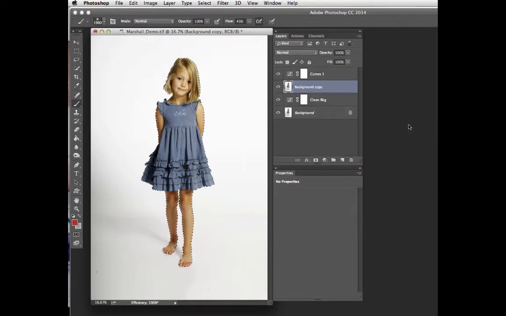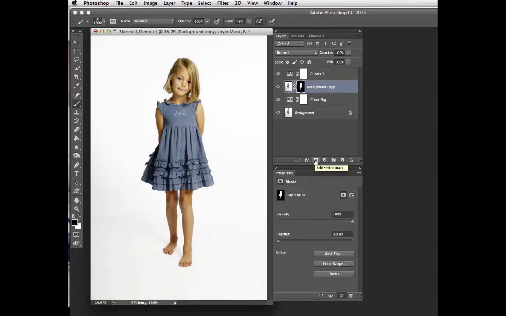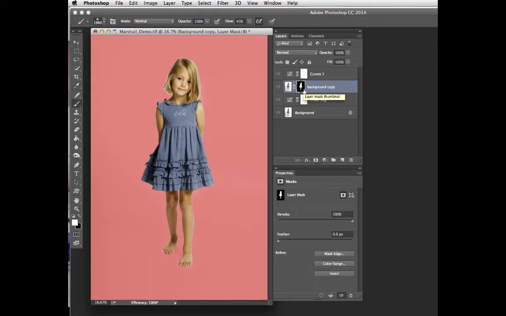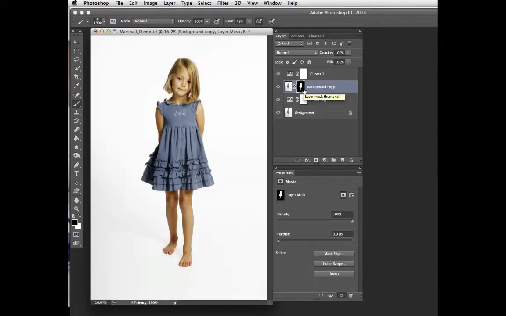Click on OK. So you can see the marching ants around the figure. Let's go to the Add Layer Mask icon at the bottom of the Layers panel. Bingo. If you look at the mask here, we have masked the figure. We're getting there.